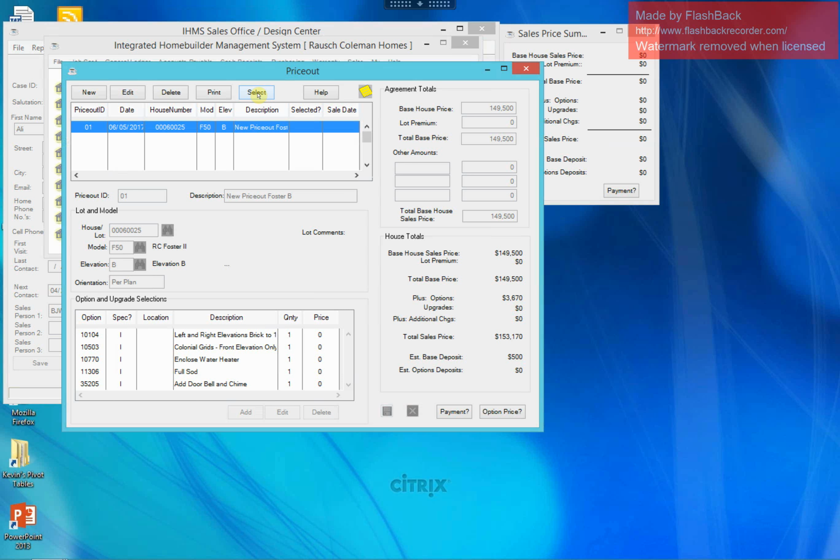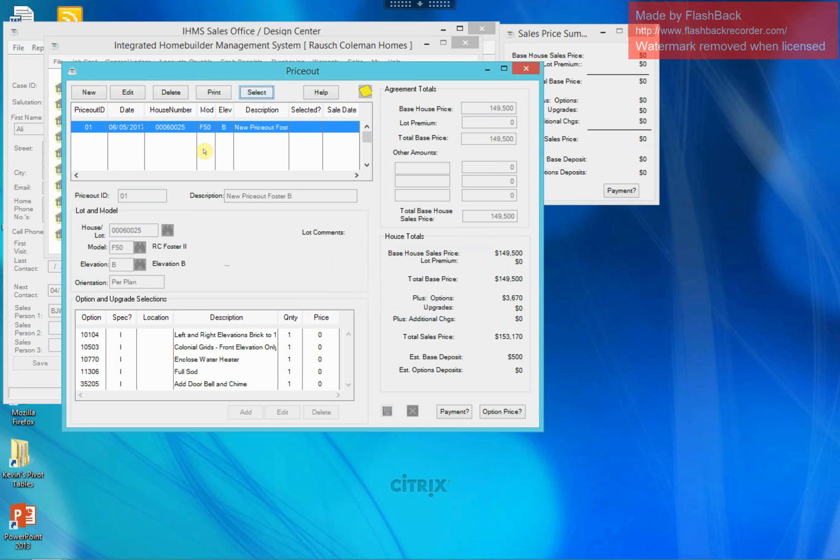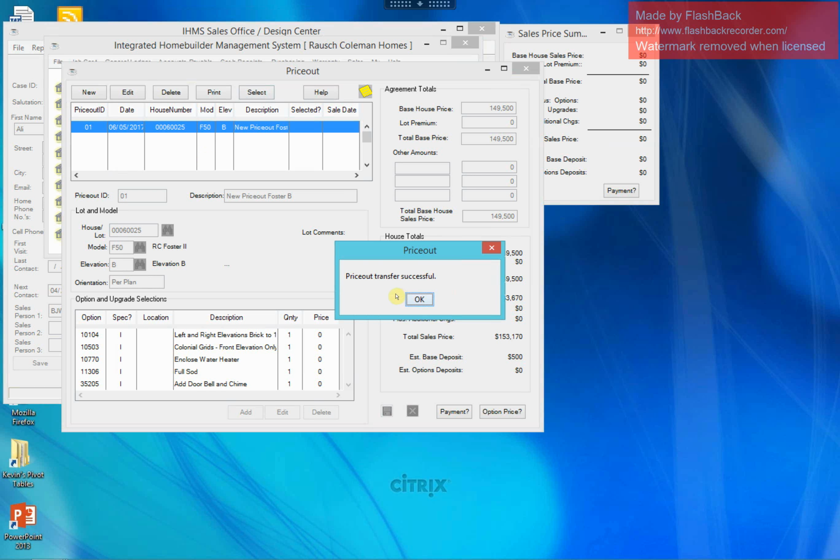The importance of that is, say for example, something happens and they need to leave, or they didn't have enough time, because sometimes going through a contract for a build can be lengthy. Well, you can actually come back and you can select this later. That's actually why we started with a price out instead of just entering the information as we went in the system. So hit select, and it's going to say set this price out as the selected one. Hit yes. Price out transfer successful. Hit OK.